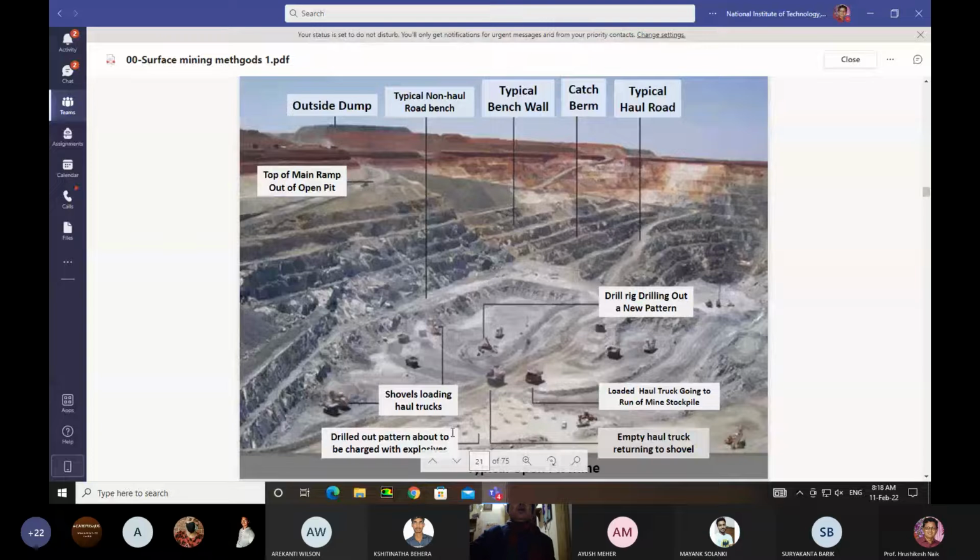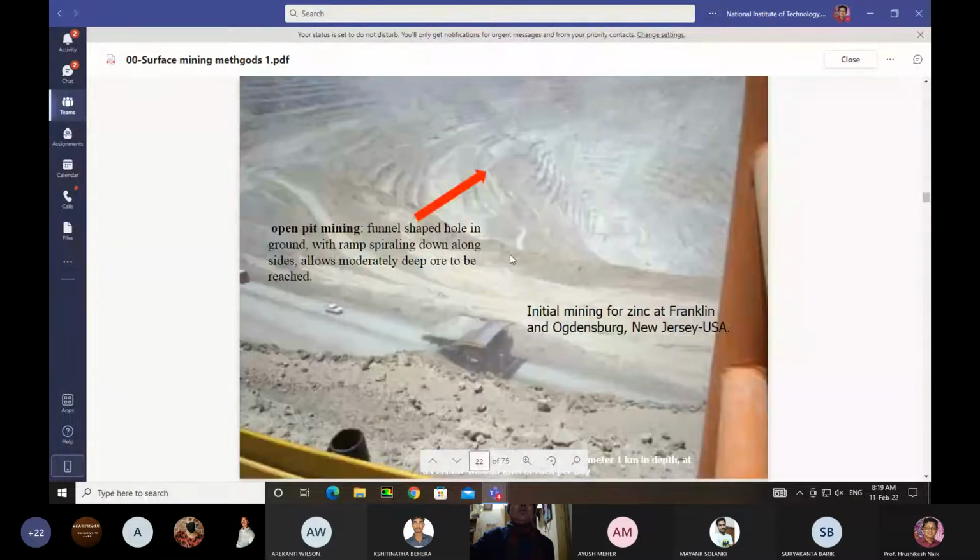So this is showing the open pit mining. It is a funnel-shaped hole in the ground with a ramp spiraling down along the sides, which allows moderately deep ore to be reached. Initial mining for zinc at some other mine. So this is the truck which is carrying the material. So this is the open pit mine, a copper mine in Chile.